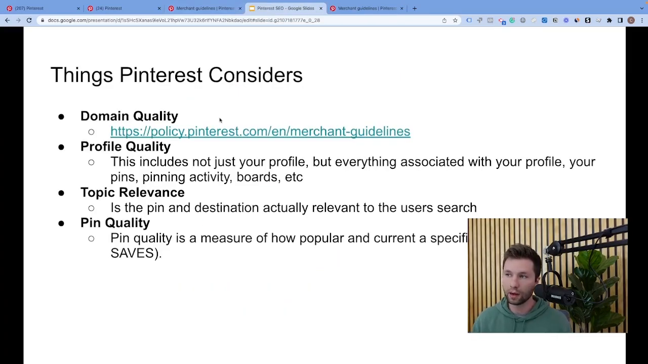The next is your profile quality. This includes not just your profile, but everything associated with your profile, including pins, your pinning activity, your boards. We're going to talk about how to optimize your pins and boards later on as well. And then the topic relevance. Is the pin and the destination actually relevant to the user's search? I think this is one that maybe people overlook sometimes. The destination of the actual pin is a big factor as well.